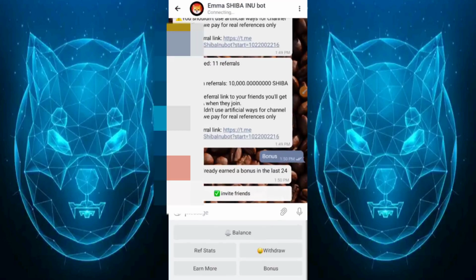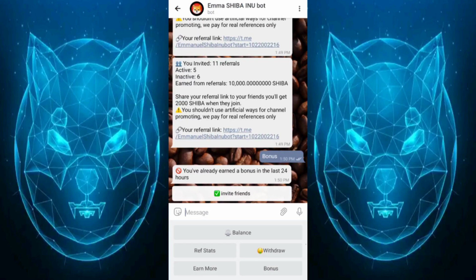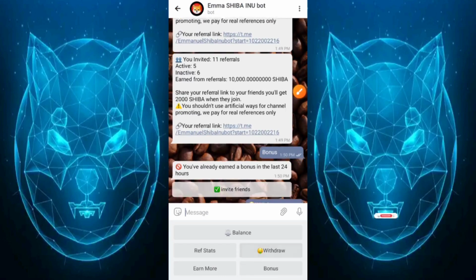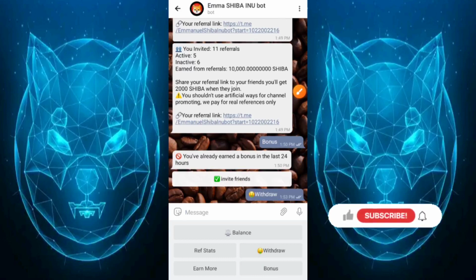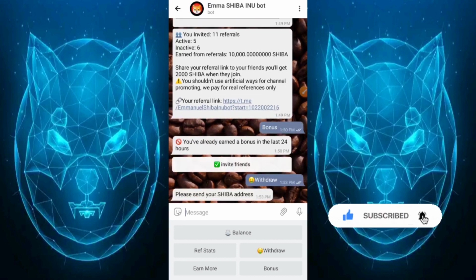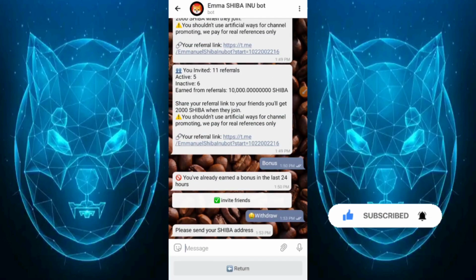If I click on withdraw, we're going to see a prompt that says provide Shiba address. So I'm just going to wait for that prompt to pop up. The signal today is not really good, so it says please send your Shiba address. I'm going to paste that in right now, and then click on send.